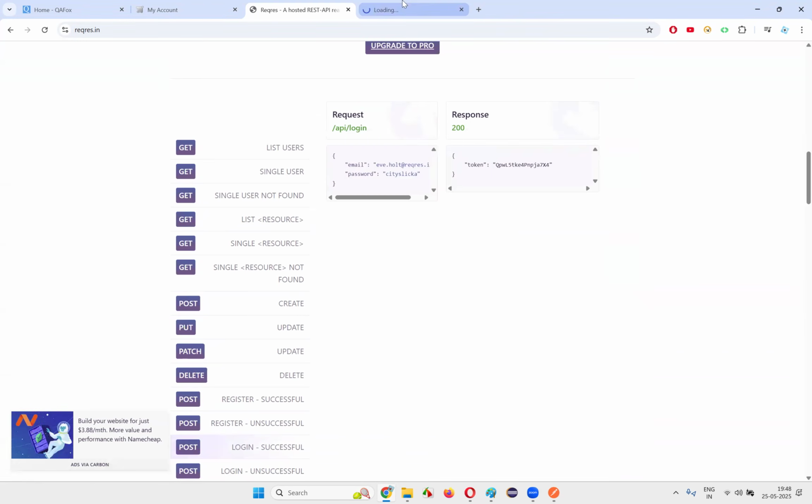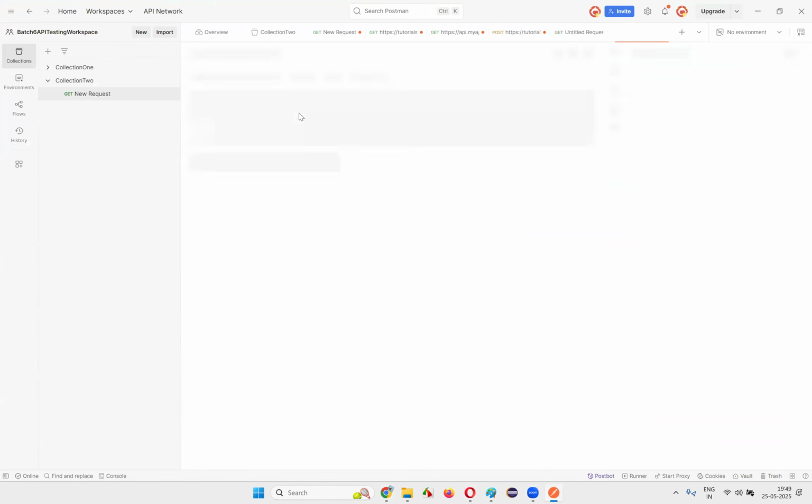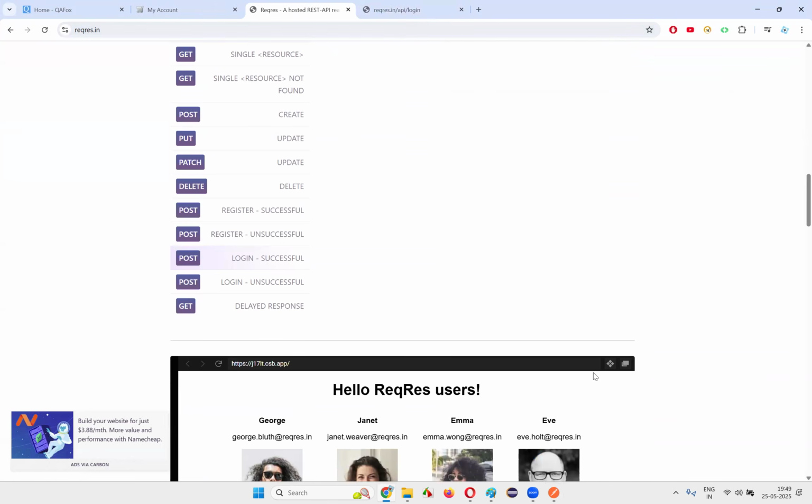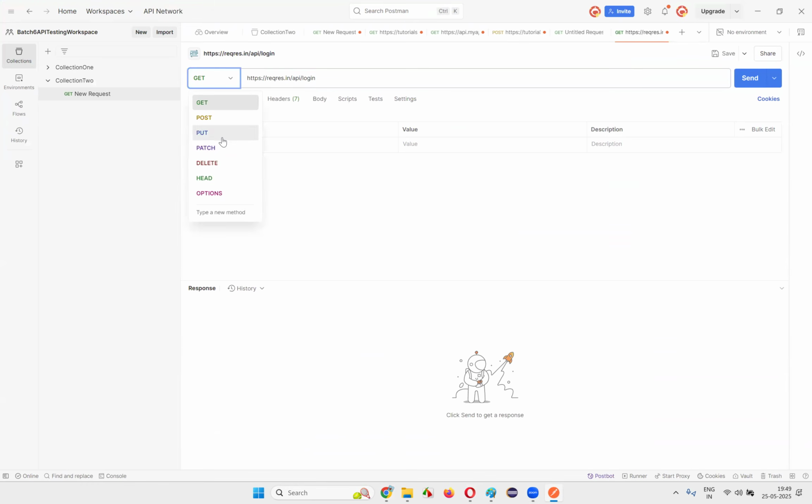Here we have this request URL. Open this, and this is the request URL. I'll go to the Postman tool, click on the plus button and paste it here. And what kind of method is it? The method it has is the POST method. I'll select the POST method here.